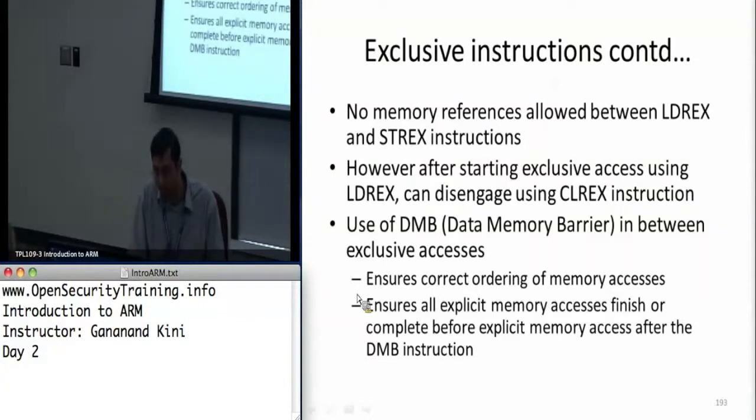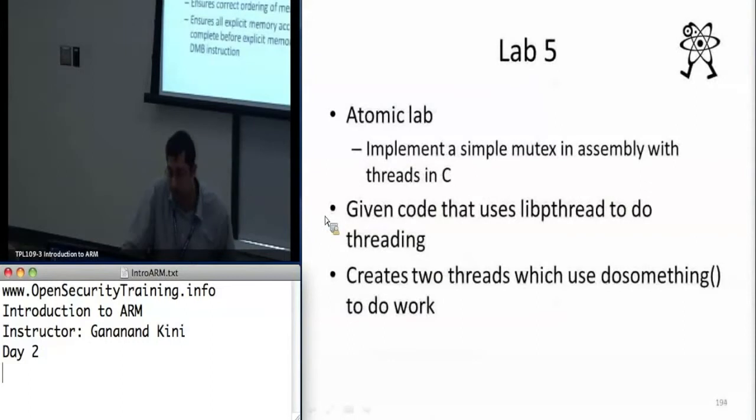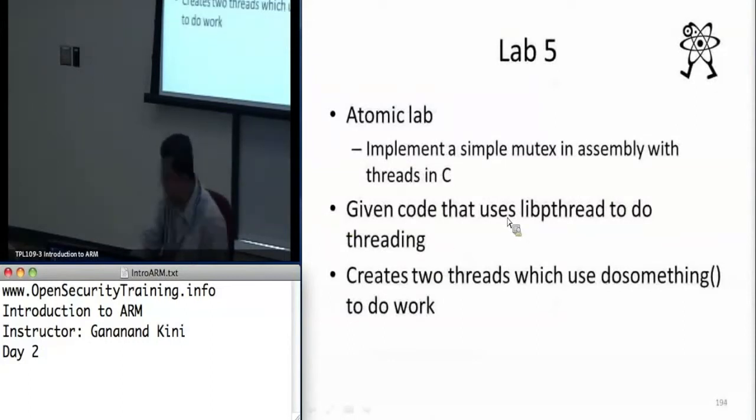So the data memory barrier, as I mentioned earlier, ensures the correct order of operations or memory accesses, and only after it's finished can you turn off the data memory barrier using the send event, actually. So we'll see that in the atomic lab.